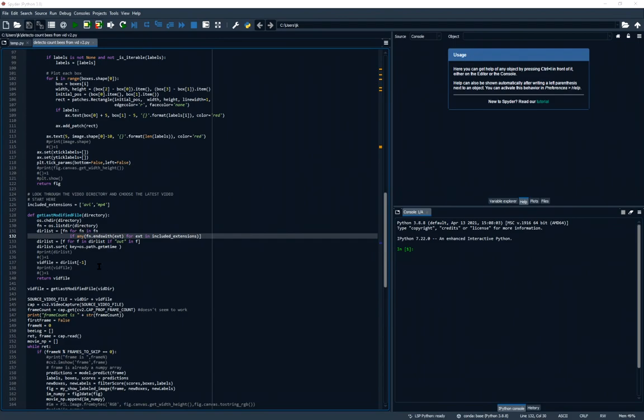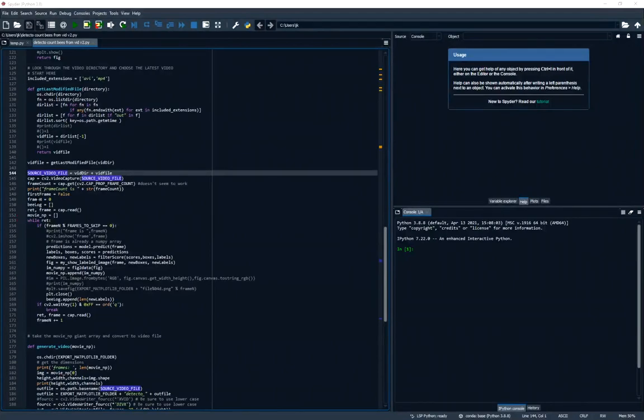Then I select only the files from the camera at the entrance called out. Then I get the latest file by using the getMtime. So the video file now is the last video file that was recording the entrance of the hive. Here I load up the video clip using OpenCV, which works pretty well.